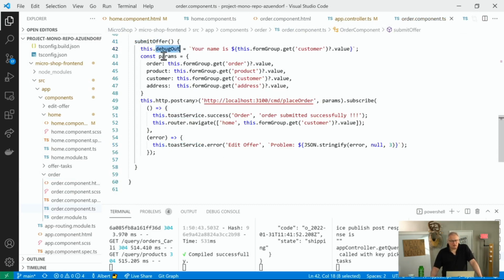I set some debug output. I construct a params thing, or pretty much an event, but no, actually it's just an API call. And it says the order I get from the form group: product, customer, and address. These are all the data that I get from the order form. I do place the order. We did that last week probably. And I call a toast service, and do a router navigate to home with the customer name attached to this.